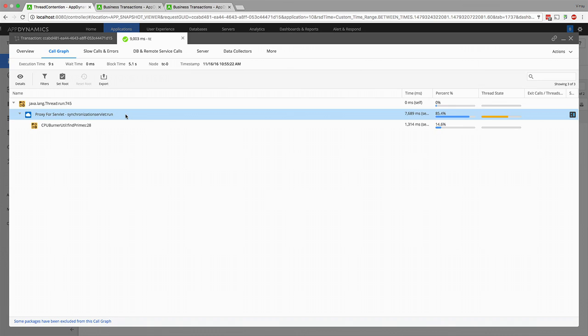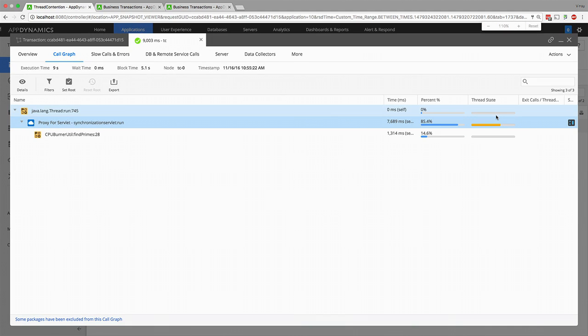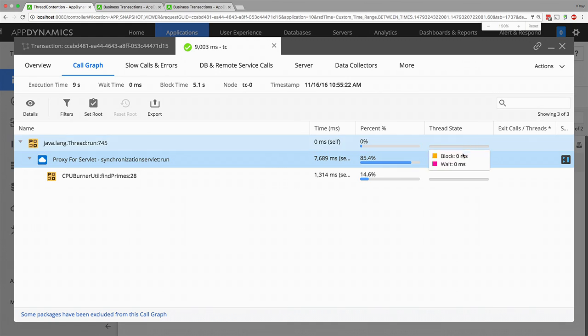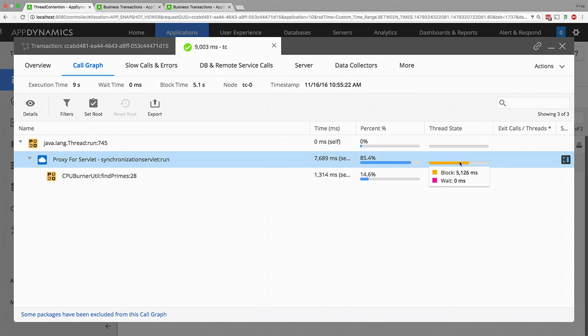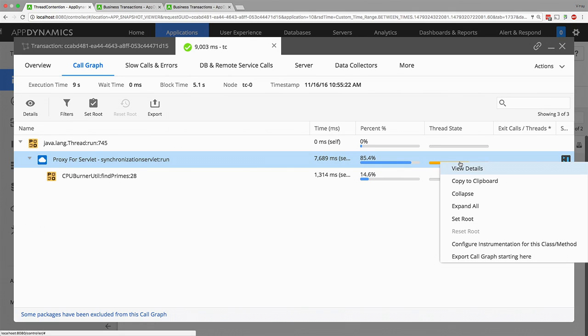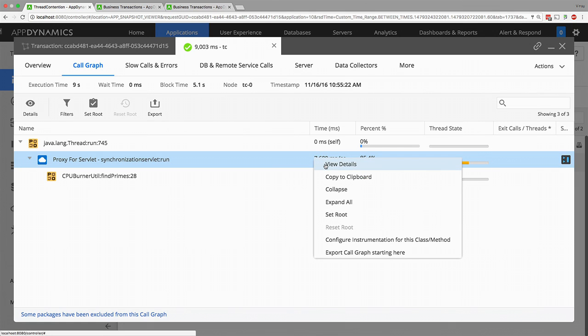When you drill down into that segment, what we'll show you in the call graph is a new column called thread state, which tells you the state of the thread while it's executing across the stack. If there's any point in the execution where that thread is contending or blocked, we'll surface that time. So you can see pretty quickly here that this segment took about 9 seconds, but about 5 seconds of that time it was actually blocked. And if there's any wait time there, we'd also surface that as well.